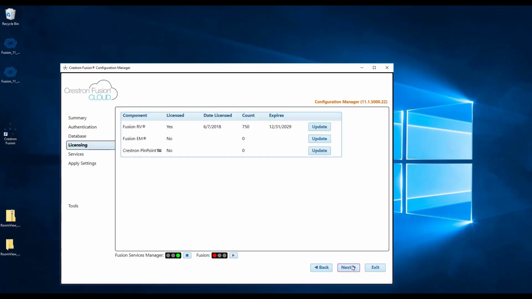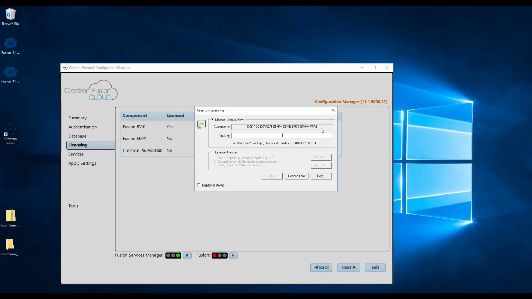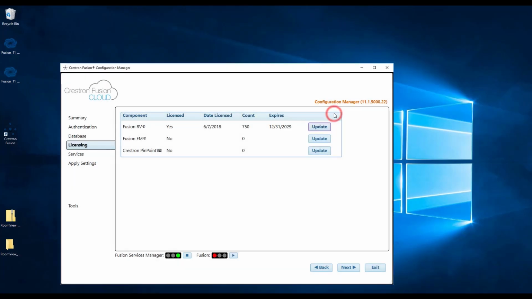To obtain licensing information, you will need to contact the Crestron Fusion support group. First, click the Update button next to the Crestron Fusion RB component, then send that customer ID to the support group. We will then provide you with a site key to enable your license. Once you enter in the site key, click OK, then click Next to move on to the services screen.